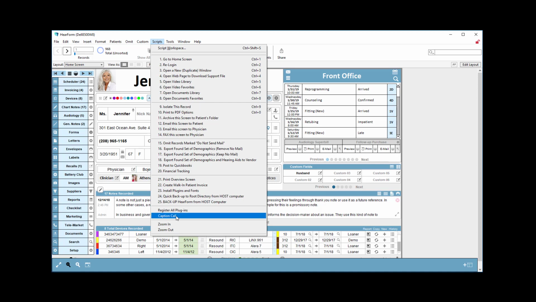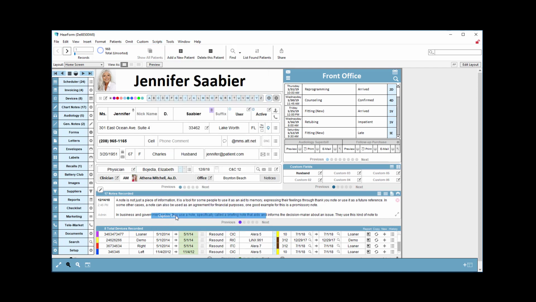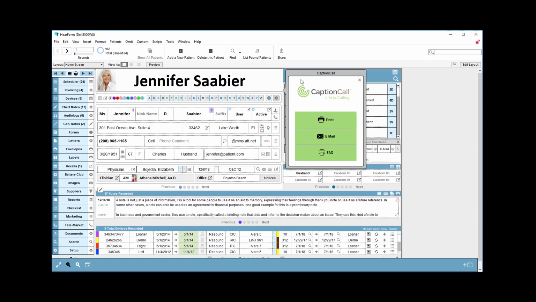As you know, you can help patients get a free telephone if they qualify. And so what you'll do is click in the Scripts menu, this bottom area called Caption Call, and a little menu pops up here. And where I can print the form out and mail it into Caption Call. I can fax it if I'm using a faxing service such as MyFax, eFax, MetroFax, etc. You have to set that up and pay them a monthly fee of about $10.